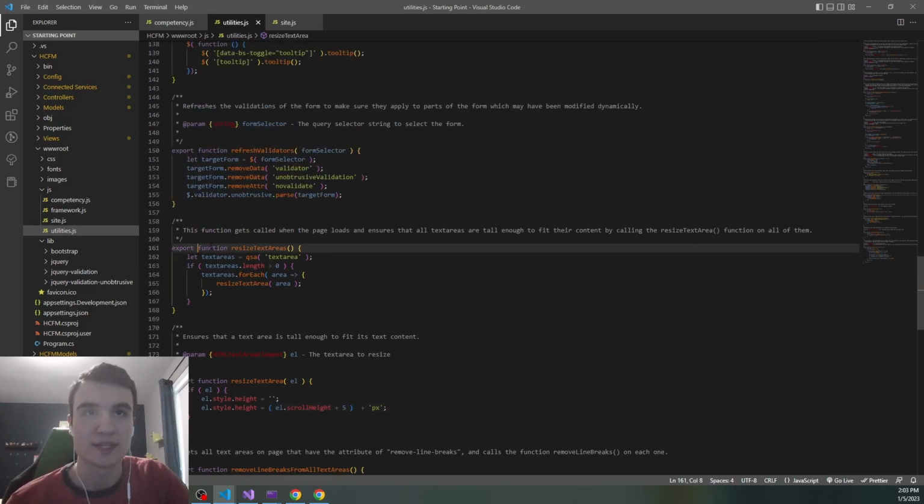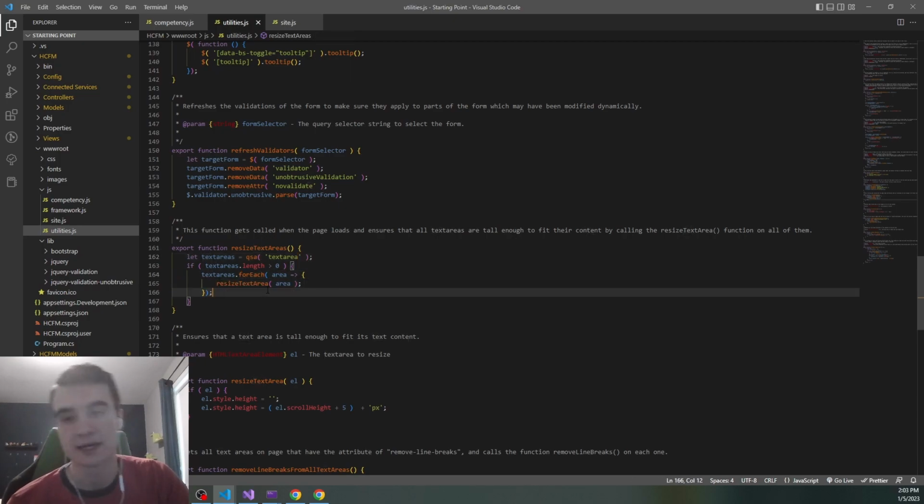And there's also a resize text areas, which resizes all text areas on screen. We just get all the text areas, and if we were able to query more than one, then we do a for each where we resize every text area individually.